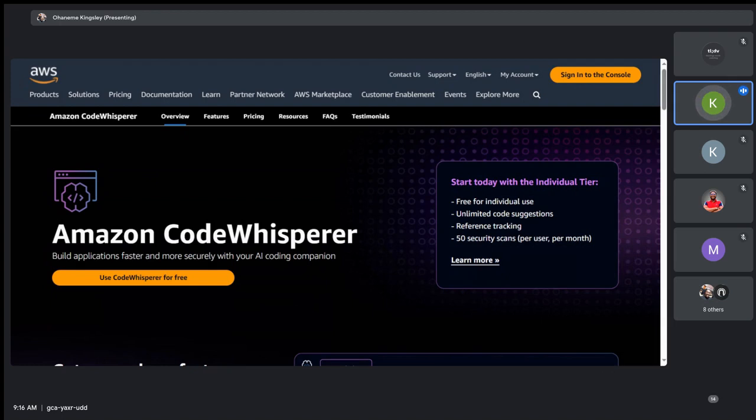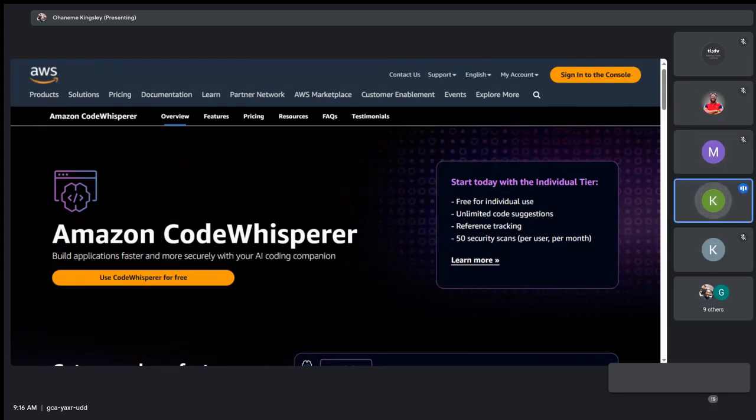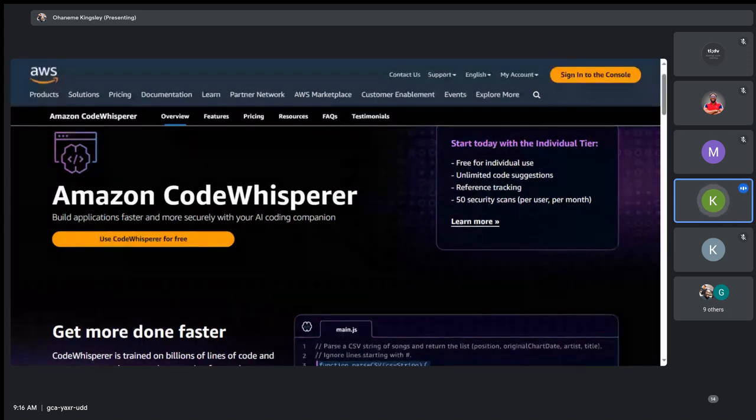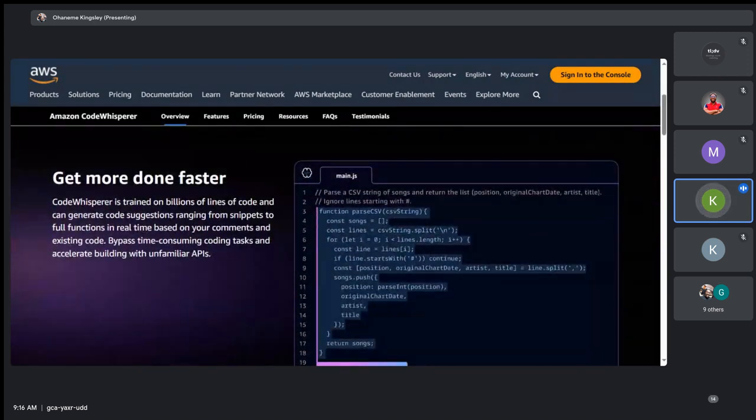This week we will be talking about Amazon CodeWhisperer as part of the curriculum for week 11. Now, what is CodeWhisperer? CodeWhisperer is basically AWS's version of a coding companion. It's called the AI Coding Companion. I will just go through a few things directly from the website. It helps build applications faster and more securely, being your coding companion. It also can help you get things done way faster.